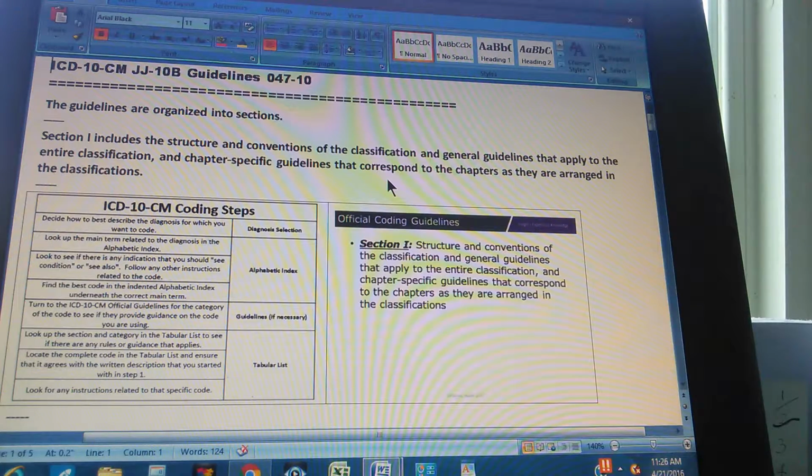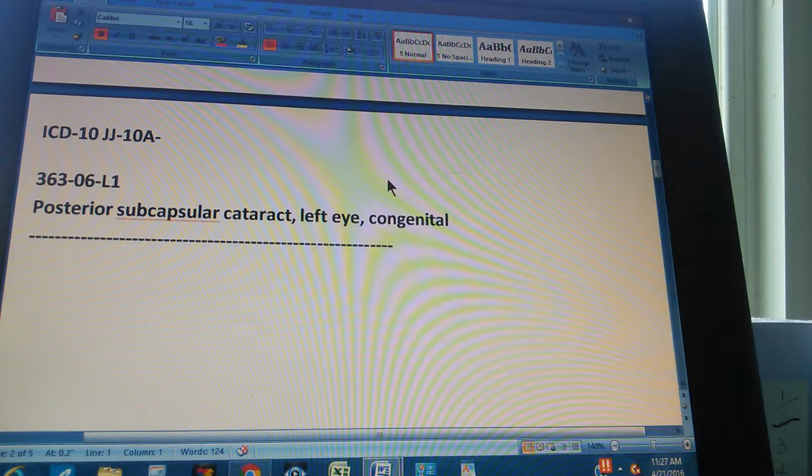And now we're going to do a problem. Ready, set, go. ICD-10 page 363, exercise 6. This is a level 1 problem, and it reads like this. Posterior subcapsular cataract, left eye, congenital. That's the problem. That's the diagnosis. Now we're going to count to 3 so you can pause the video and give us the ICD-10 code for this diagnosis. 1, 2, 3.